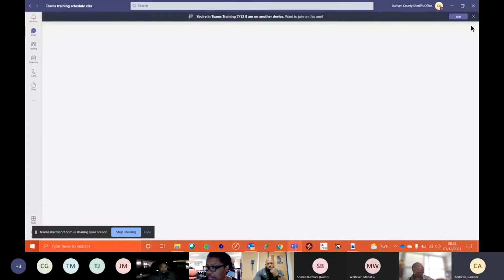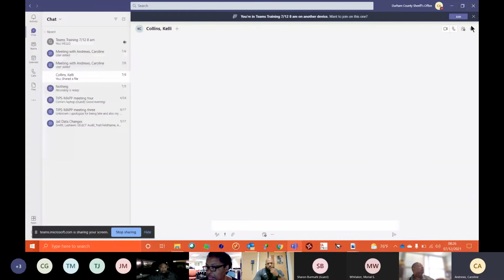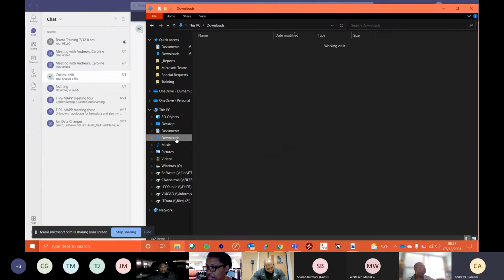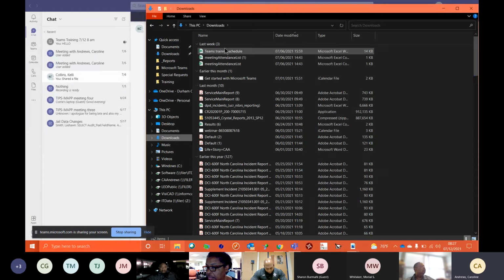What I recommend is clicking on the three dots next to the file and opening it in the actual application. I can open it in a browser or the Excel desktop app, or I can even download the file to my computer. Once you download, you can access that in your File Explorer under Downloads, and they'll actually show up in your File Explorer.